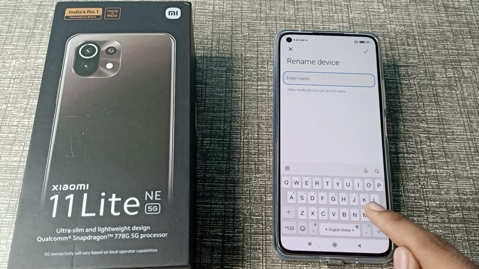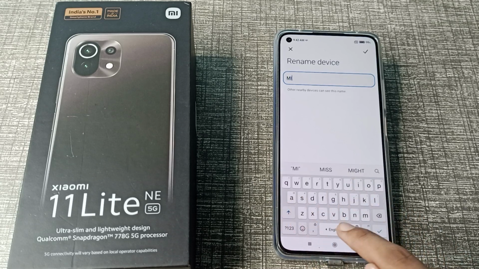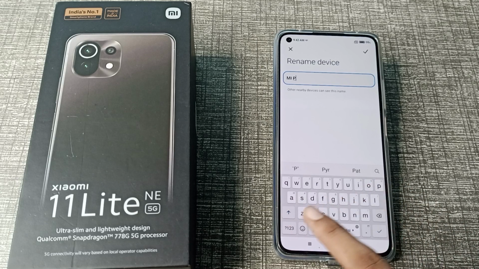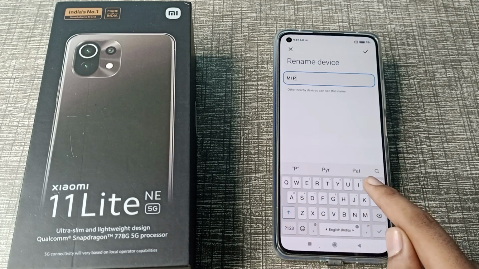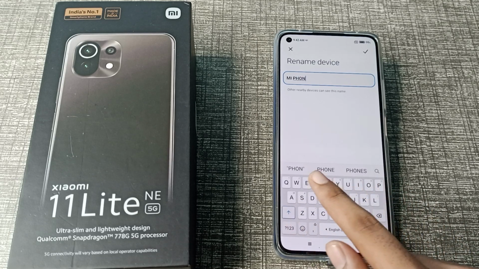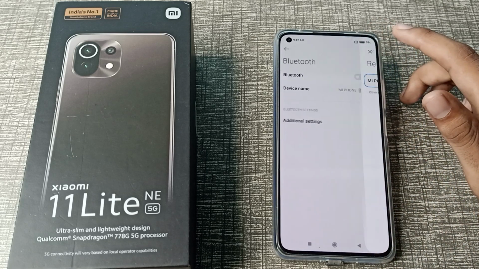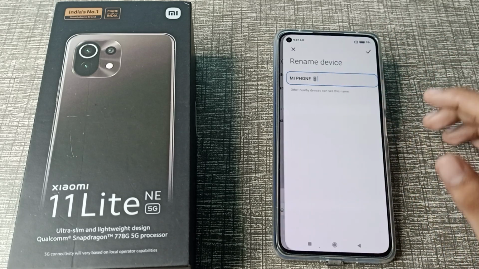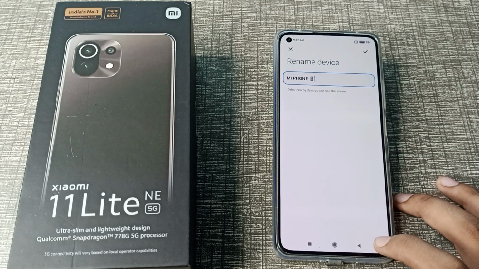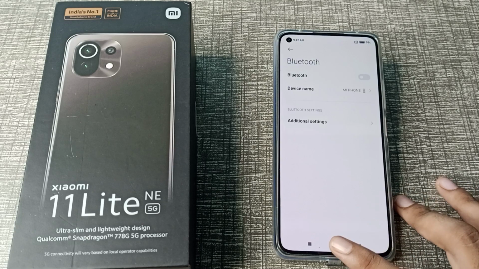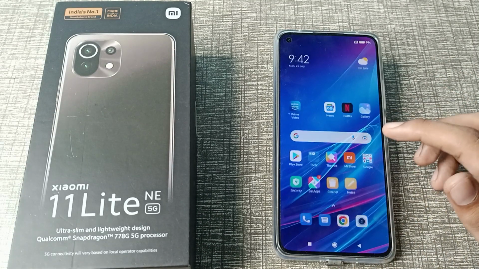For example, we will take MI phone with capital letters. And as you can see, your Bluetooth device name has changed to MI phone. Like that, you can change your Bluetooth device name in your Xiaomi phone.